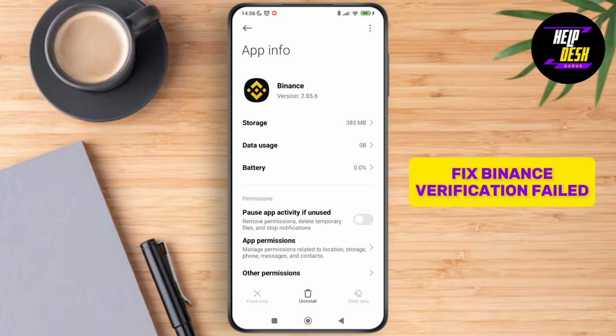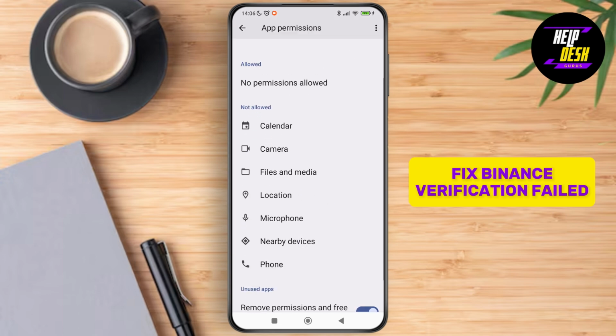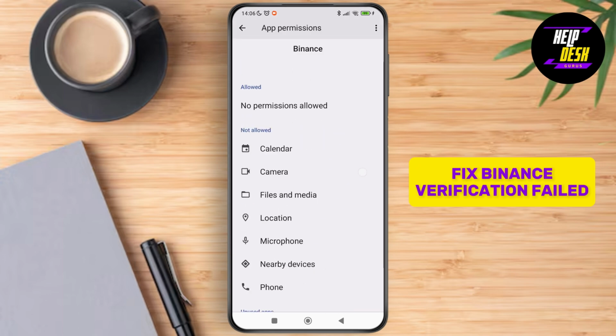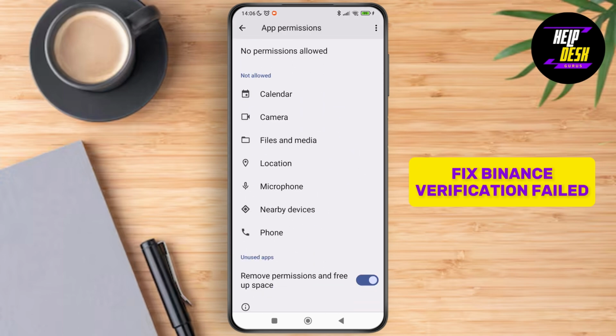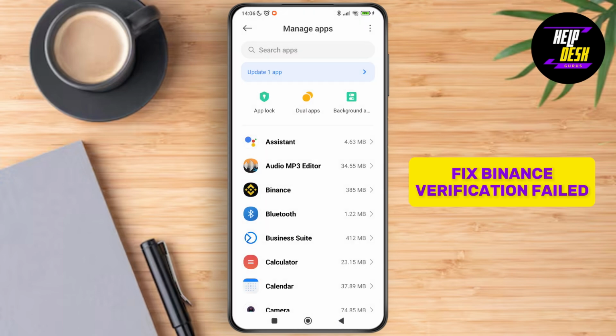Then next, what you can do is tap on app permission and make sure that you toggle on all of these options to allowed, so that you have no glitches while using the application and no hindrances. After that, go back and tap to verify the Binance application and your problem might be solved.